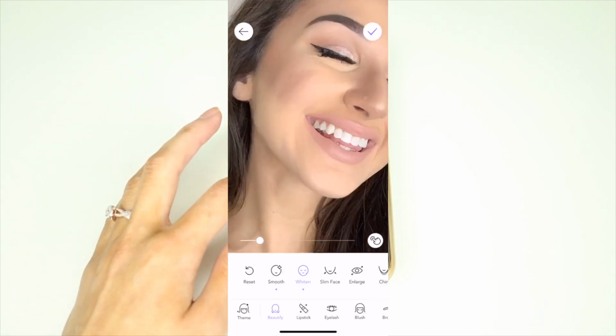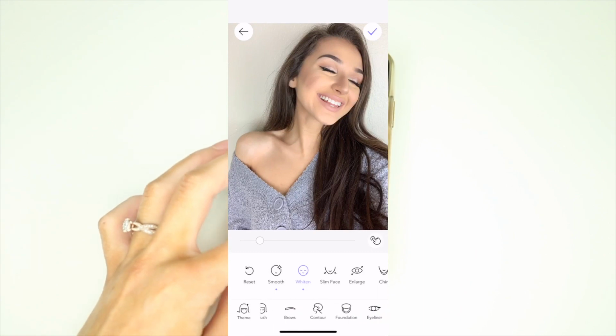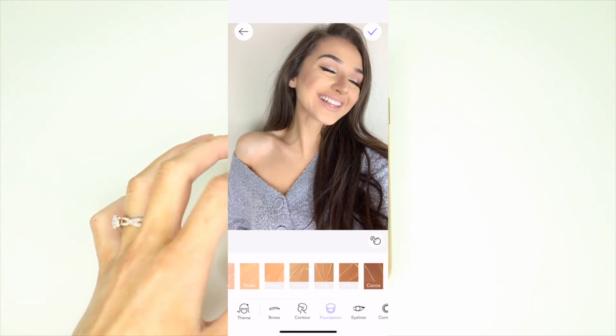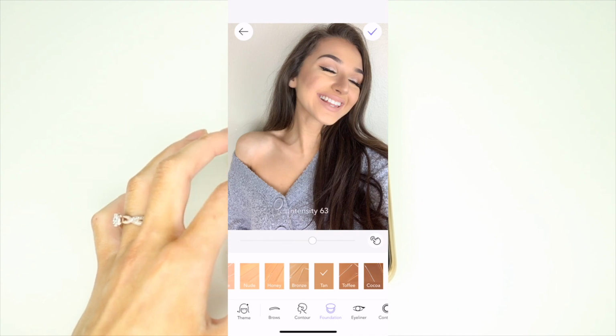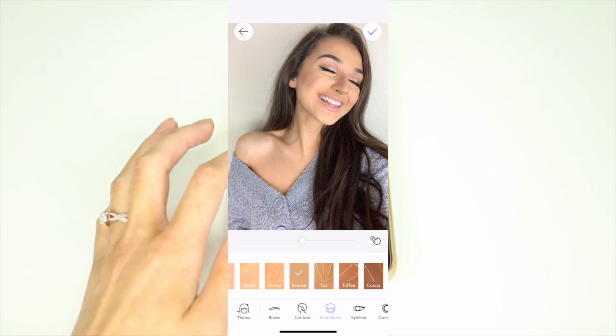And that kind of took away from my tan. So I can actually go in though and smooth out my skin tone and use their foundation. And I can make my tan reappear. So I love it because you can go in and just touch up the photo like that.